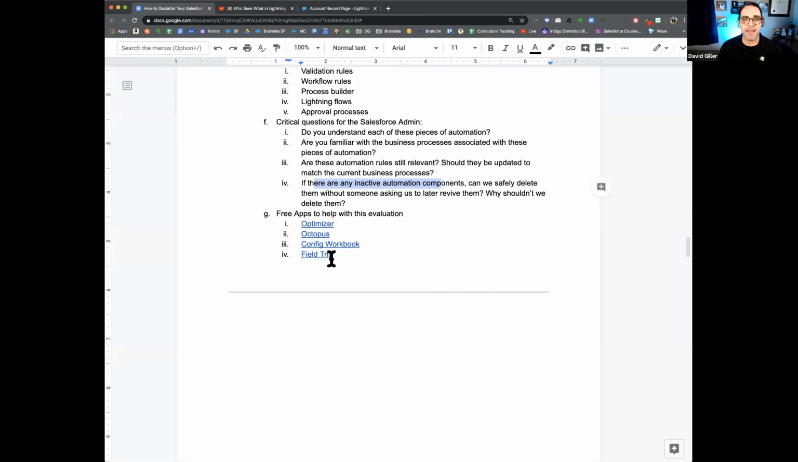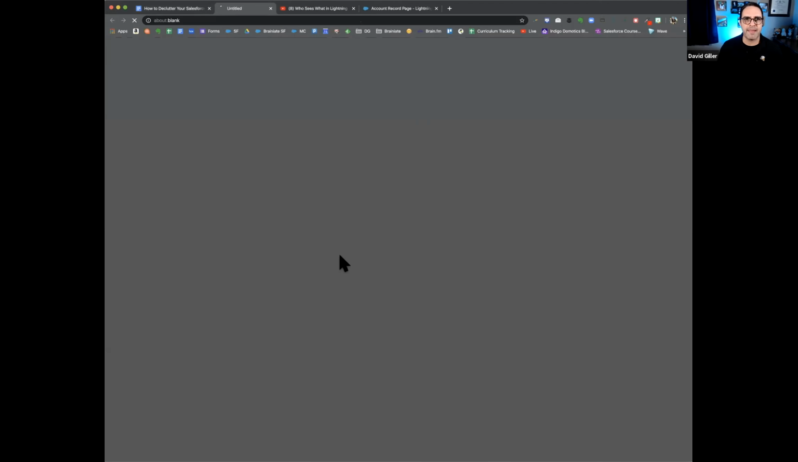So here are some apps that can help you with everything associated with this step. You can see over here, I'm giving you the link to Field Trip. Some other tools I'm giving, Salesforce Optimizer is another incredibly powerful tool. Both Octopus and Config Workbook, also great tools. Off the top of my head, they are free. Let's just take a look to confirm.